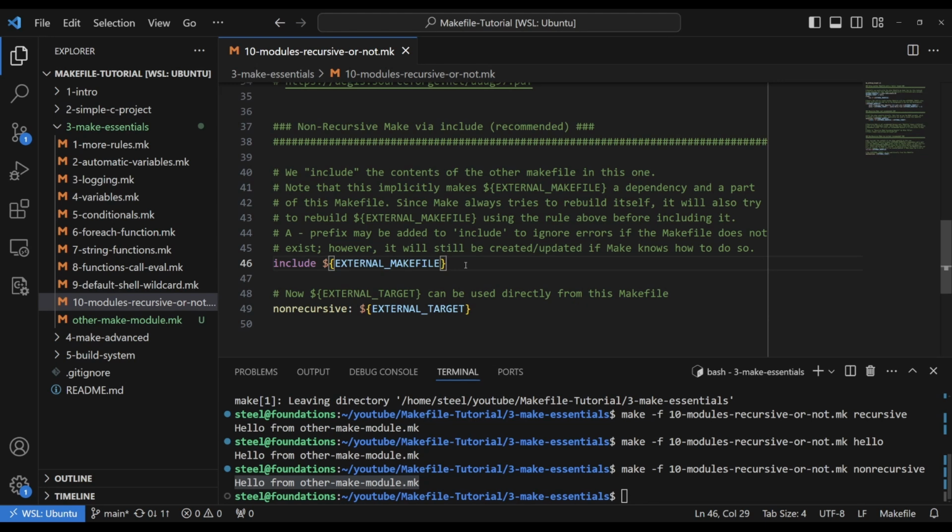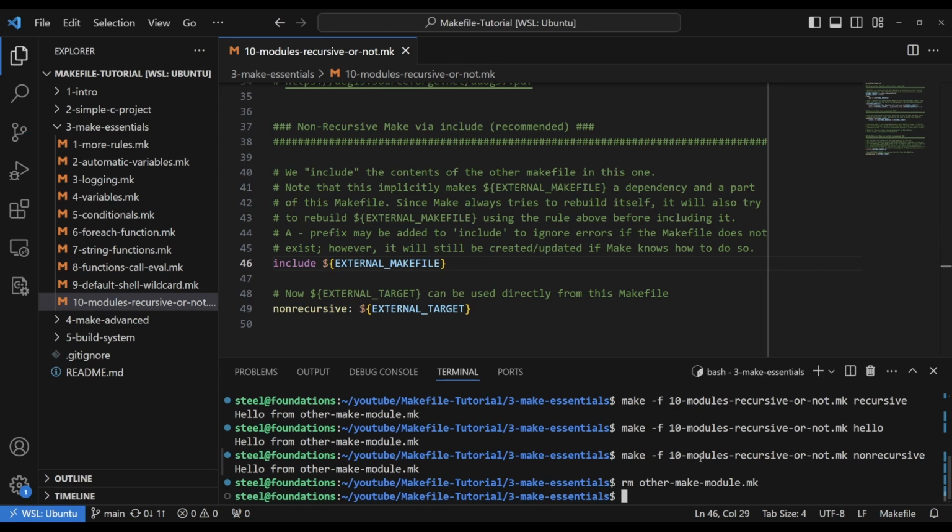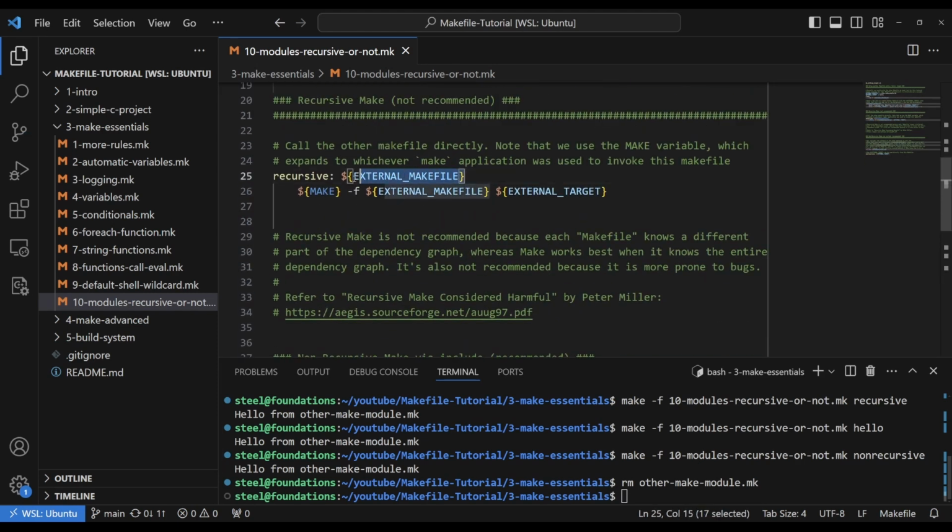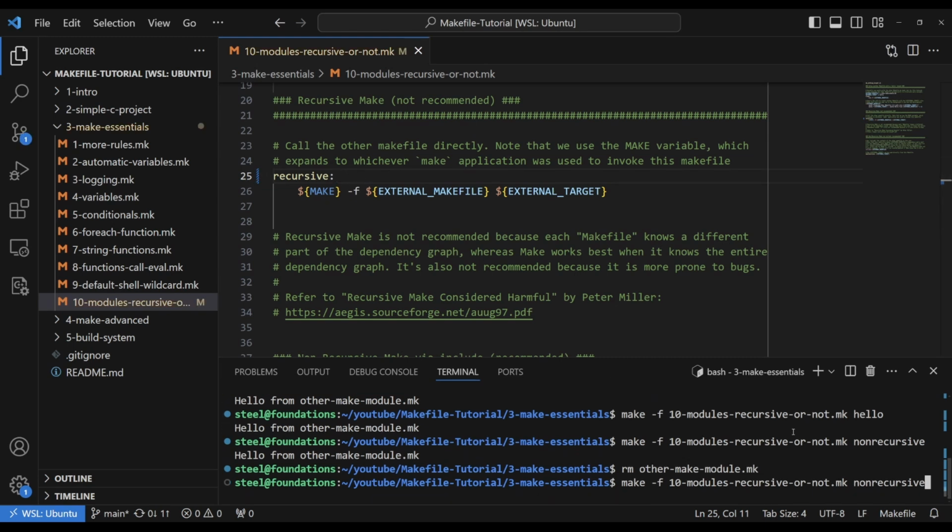And we touch upon something very interesting, which is if I remove the other make module, and then if I remove this external makefile from the recursive dependency list, what's going to happen if I try to build the recursive target over here? It's going to try to invoke the other makefile. And is that going to succeed? Because the file doesn't exist, so we expect it to fail. Let's give it a shot and see.